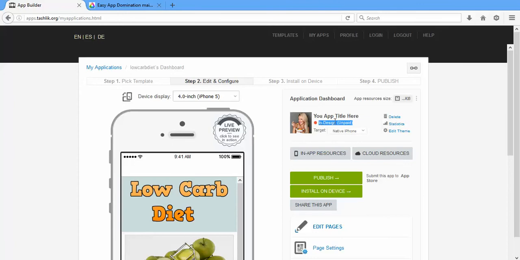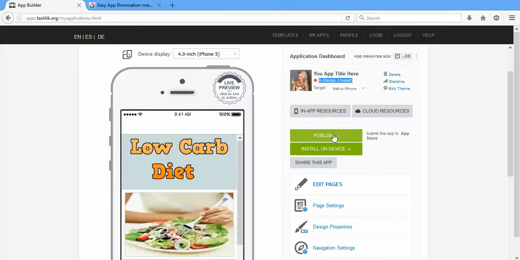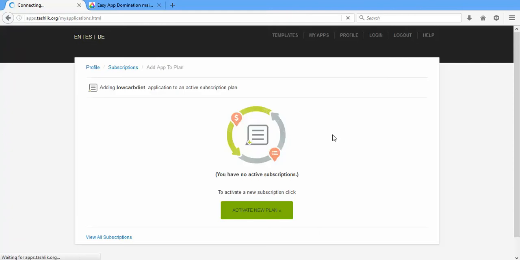It says In Design unpaid. So if this is the status before publishing, then just click publish, and if you get this screen that says activate new plan, then two things might be possible. First is you might not have subscribed to the plan.